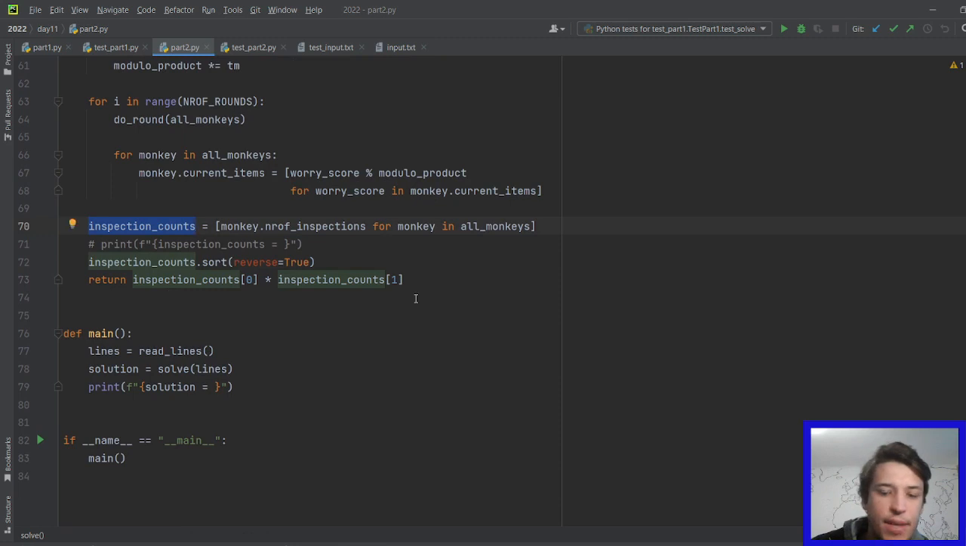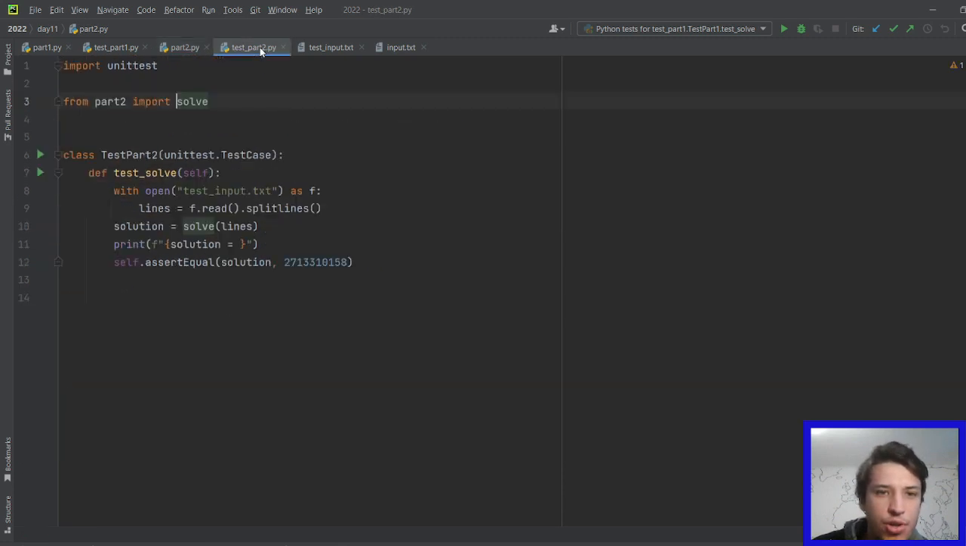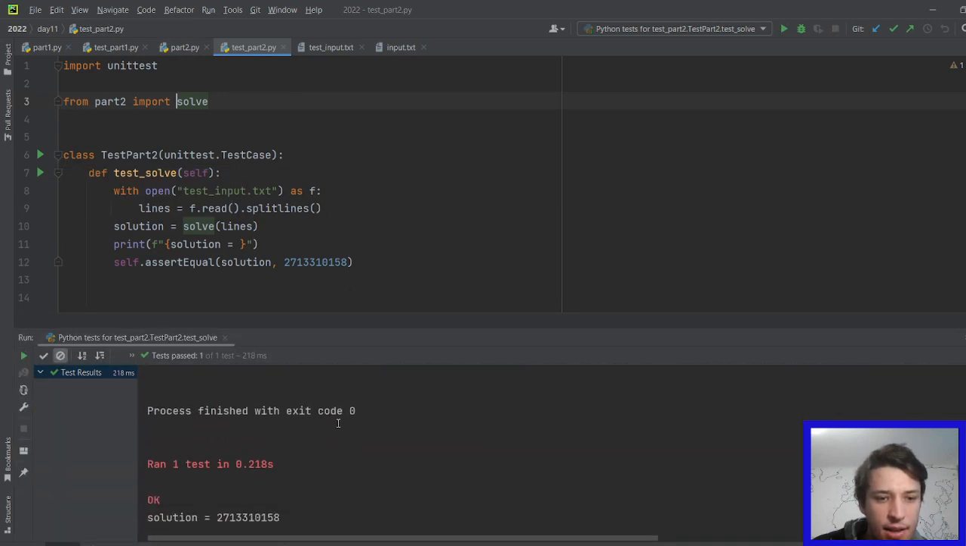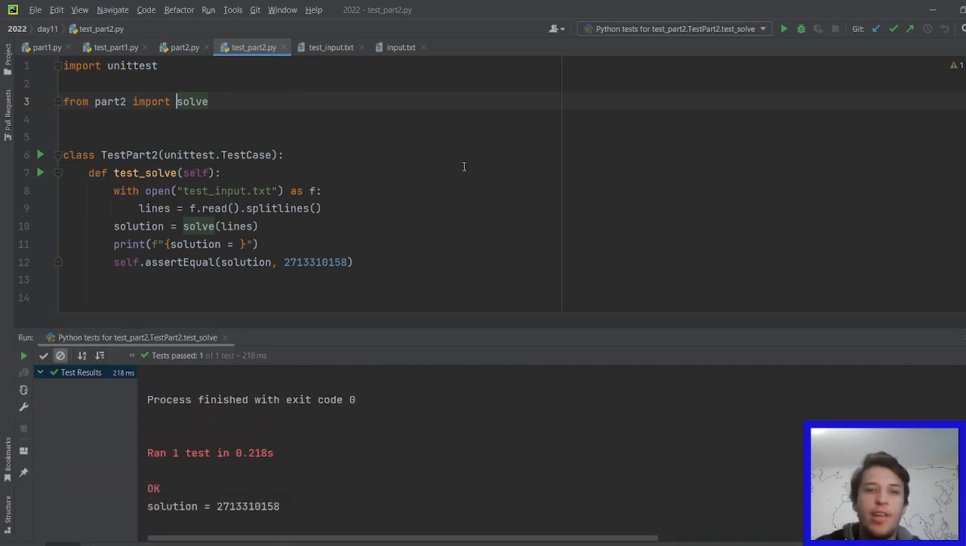Again, we're interested in inspection counts, so we can get that from all the monkeys, sort them, and then take the highest two values and multiply them in order to get a solution. If you run a little test, that looks all good. If you run it on the real input, it also gives the right solution, so that's nice.